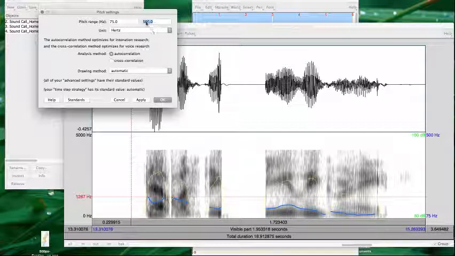I'll just show you the effect of doing this. So I'm going to change it to 300 Hertz as the upper. And if I press the apply button and you watch the blue line, what you should see is that the blue line jumps up.